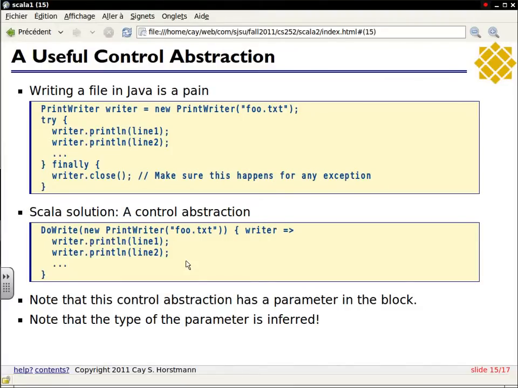So here's some good old Java code where I'm printing out something to a file. And so how do you print to a file? You make a print writer with that file. You have a bunch of printlns, and then you have to remember to close the file. Now, of course, you have to close the file in a finally block. Why?